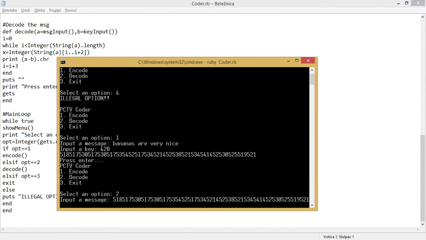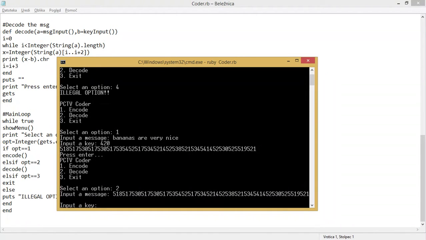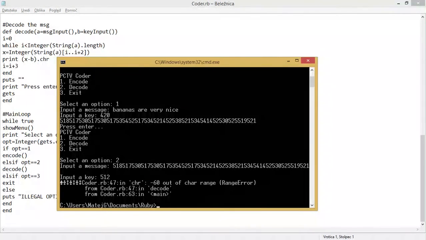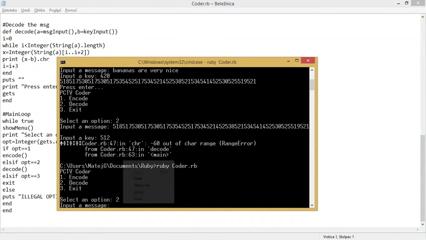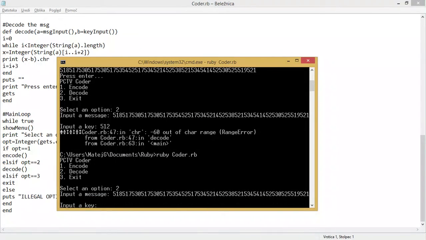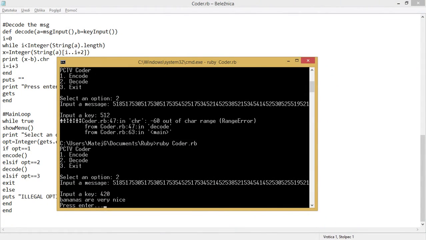This is not for very long messages because you're going to get errors. Input the key. What was the key? Oh no! If you input the wrong key, let's say 512, oh, a bunch of gibberish. Okay, we're going to do the same thing. Select the option. Okay, we're going to use the key 420 because that is correct, and it outputs "bananas are very nice," which is true. I made the correct statement.